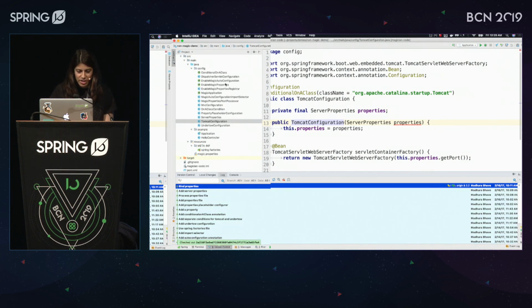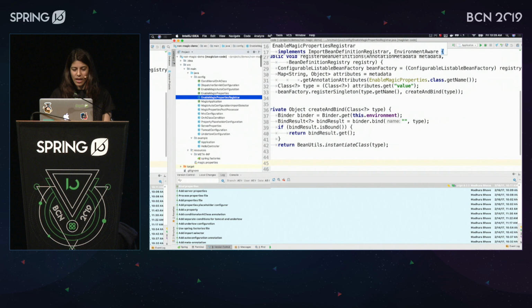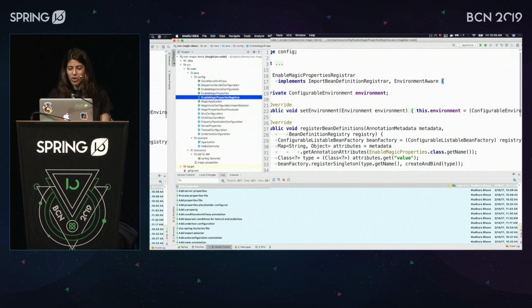And the way I've done it here, which is kind of similar to the way Spring Boot does it, is using, sorry, I just need to look for the class. This EnableMagicPropertiesRegistrar. So we looked a little bit at the ImportBeanDefinitionRegistrars that you can use in your import annotations. And this EnableMagicPropertiesRegistrar is an ImportBeanDefinitionRegistrar.